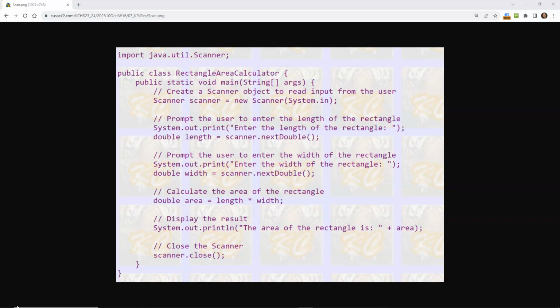Then I calculate the area of the rectangle, length times width. And then I store it, I define a variable called area as double. Then I go to print it. I print the area of the rectangle is, and the plus sign is a concatenation of the value of area. And then I run scanner.close, which closes out the Scanner class.